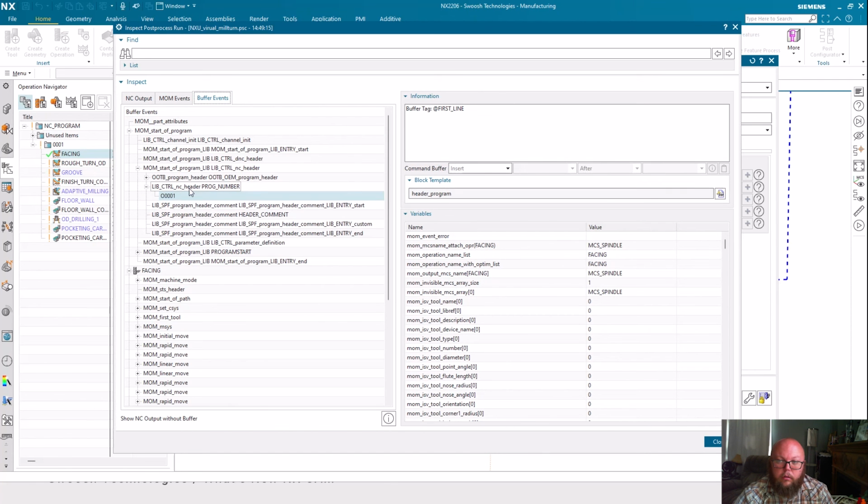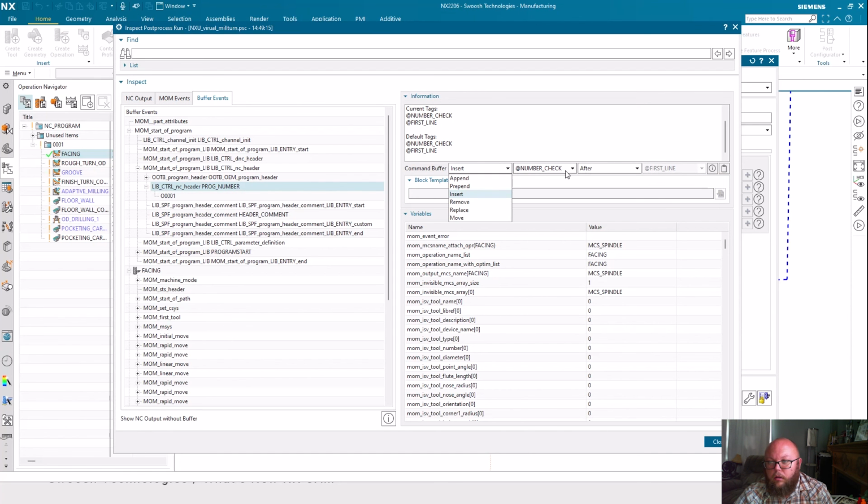So what I want to do is insert after this line, after my first line. Let's verify. Yep, that's the first line. You can see when I click on the actual block, it's telling me what the buffer tag is. So after my first line, I want to insert my own action, my own logic here. So I'm going to go ahead and copy this to my clipboard.